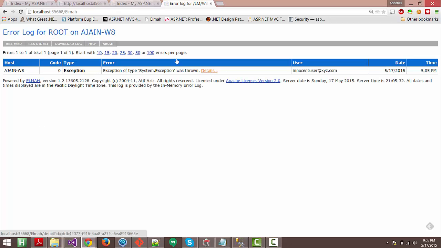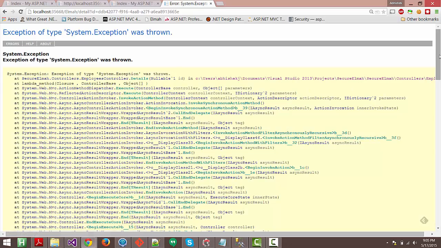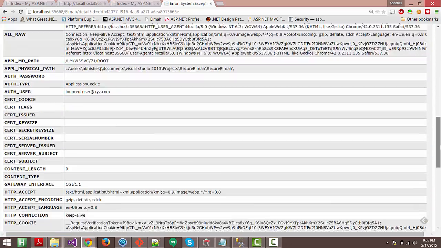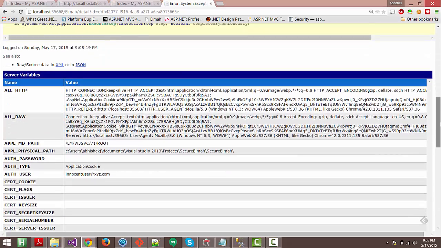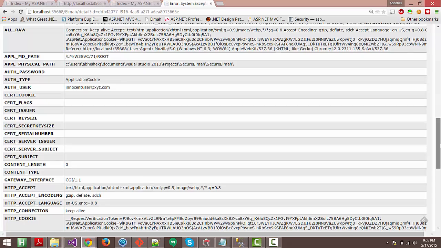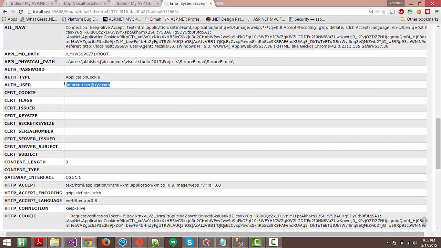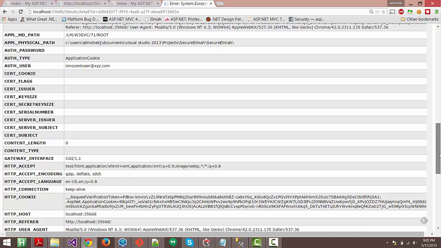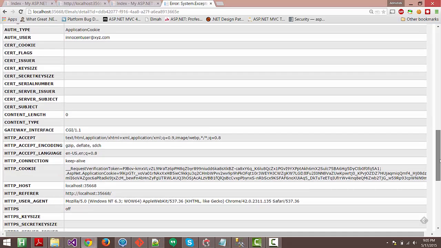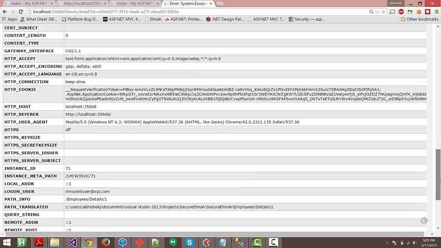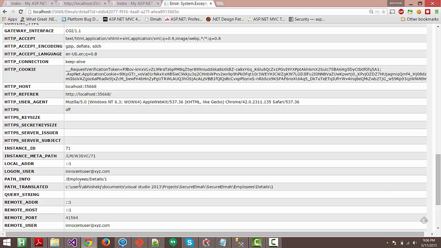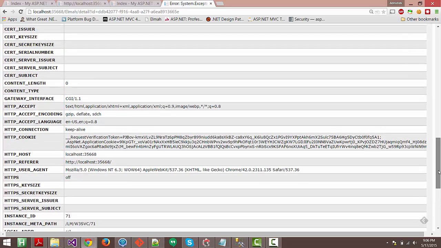So now I see the exception details here, and as I go through them, I have all that information: all the HTTP information, all the raw information, which user's account was logged in when the exception was thrown, and what URL this person was trying to access, and everything.